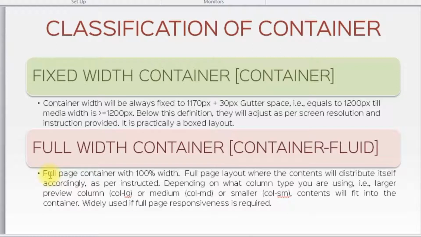That is a larger preview column or medium or smaller, whatever it is. Those contents will fit into the container. This thing is practically widely used if full page responsiveness is required. We will be seeing all of them, so we will be seeing it with examples. So do not get panicked with it. We will soon be knowing about it.